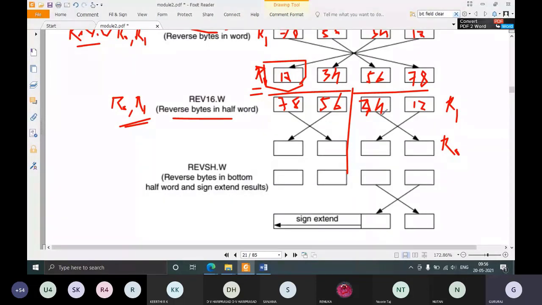If you reverse bytes in the first 16 bits, this 12, you can see the arrow mark, the least 8 bits will come and sit here because it is reverse bytes in the half word. So this will come here, and this 34 will come here. Next 16 bits: this 56 will come here, since it is reverse bytes in the half word, and this 78 will come and sit here. So this is REV16.W.